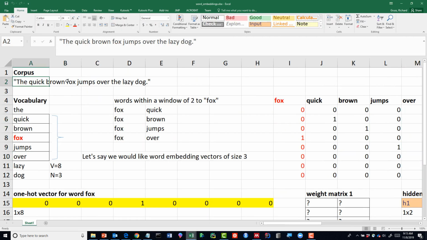Okay, the quick brown fox jumps over the lazy dog. And I would like to come up with vectors for each of the words in this vocabulary. So the first thing I do is I just make an ordered list of all of the words in the vocabulary. So we have 8 words total, and I would like to reduce this particular vector of 8 down to 3, so that every word consists of, no, actually, let's do 2.